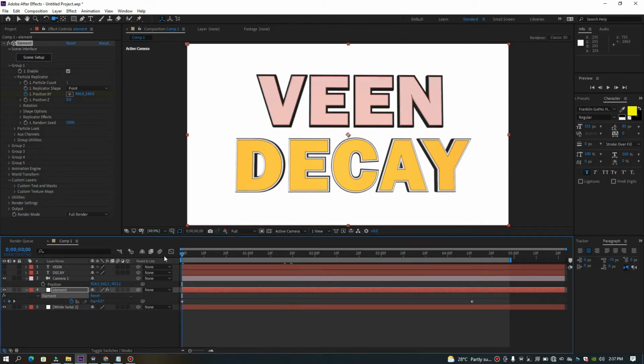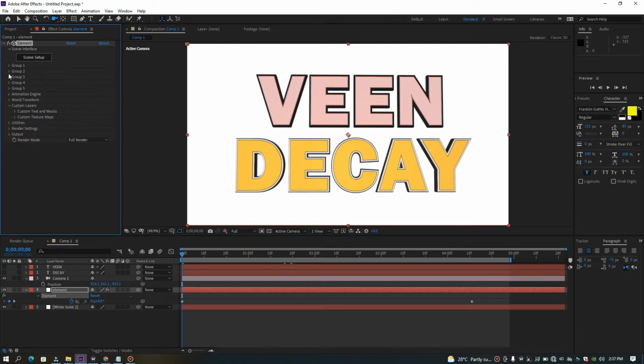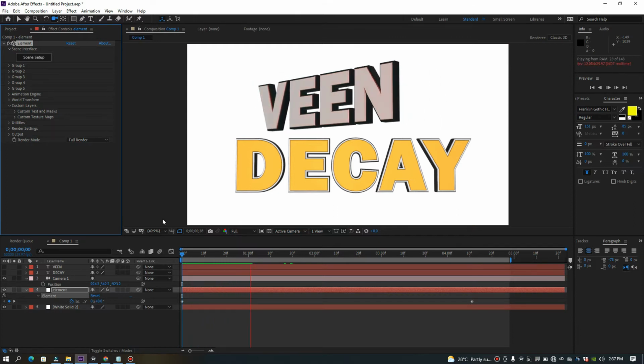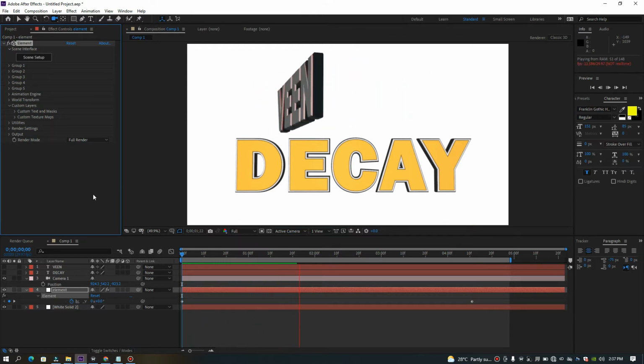Remember the command we made was inside group 1. This position command was inside group 1, but in group 2 we haven't made any command. And this is where I added the decay. So if I play this now, you can notice the decay stopped moving, it stopped rotating, and it also stopped moving to the left.